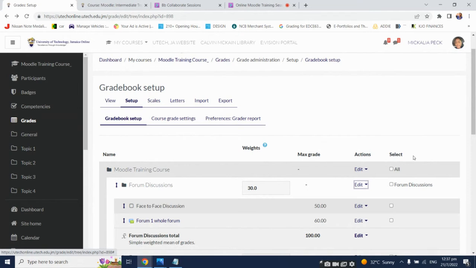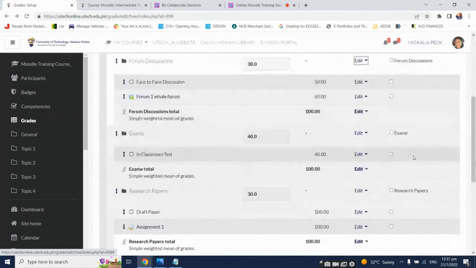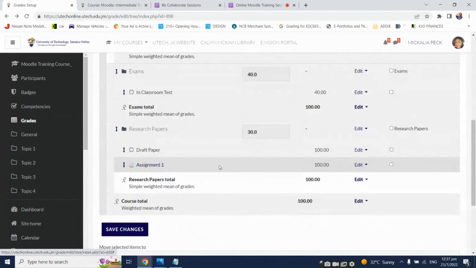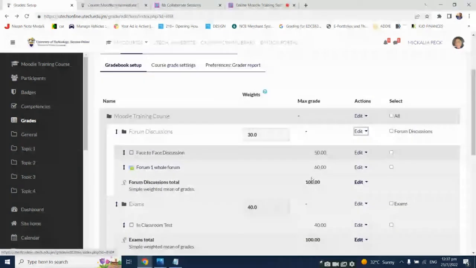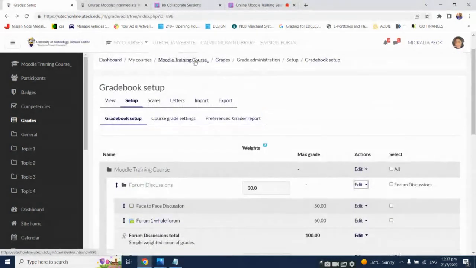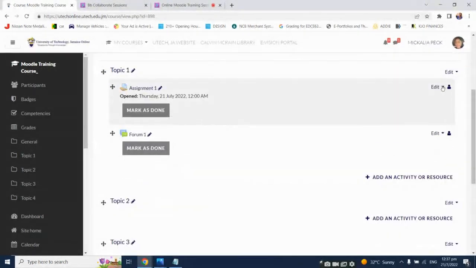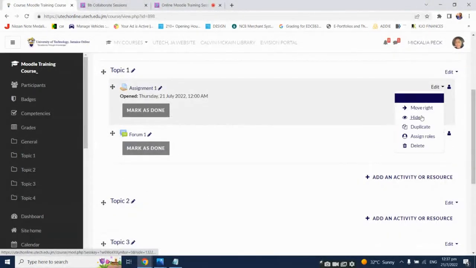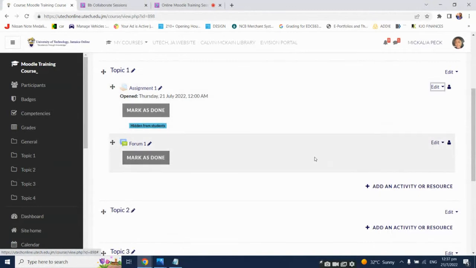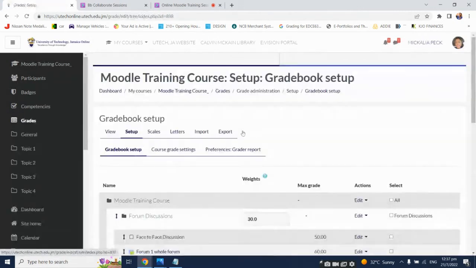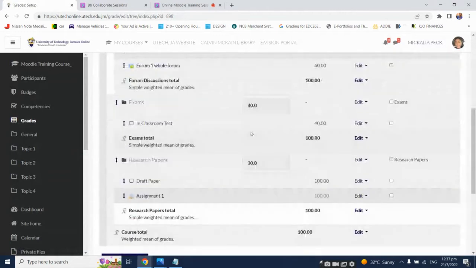All right, so I'm going to add, let's see, I don't have to add any other assignment. I'm going to hide assignment 1. We have to do that from the main course page. Good. So if I click here, edit and hide, it is hidden from the students. I go back into the grade book. All right, you can see it is hidden.